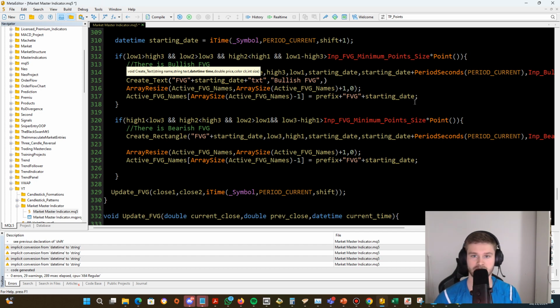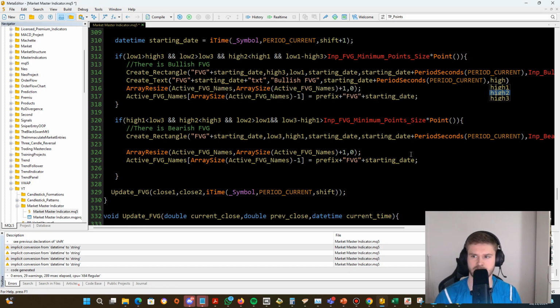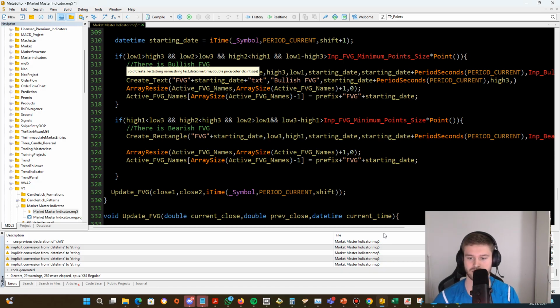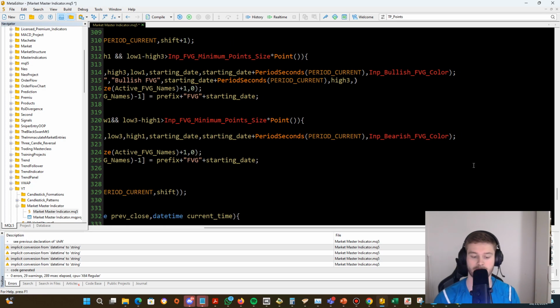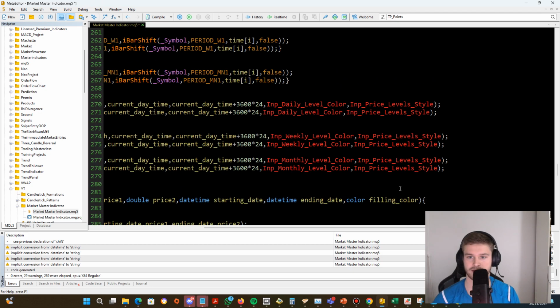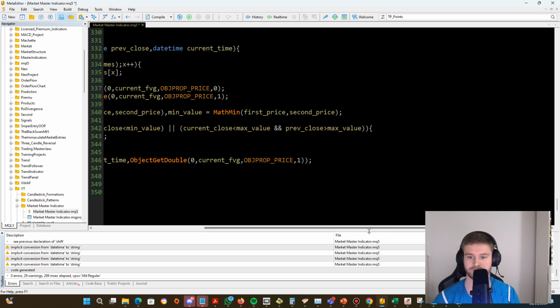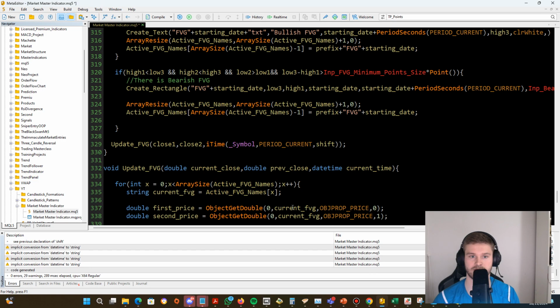So now everything will be the same. This is this thing right here. Price will be high 3, I guess. Color. Okay, so let's just do simple color white for now, and I will change it later. And size, I don't know which size I used in the BOS thing.